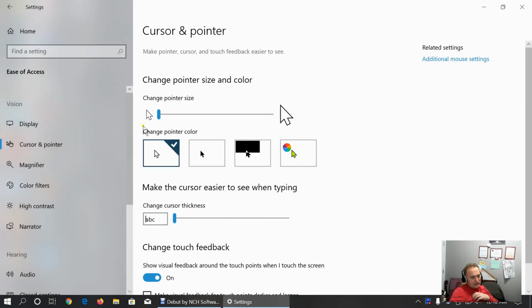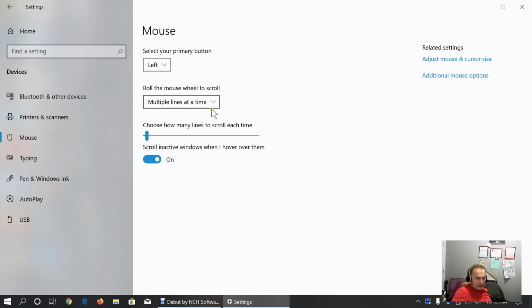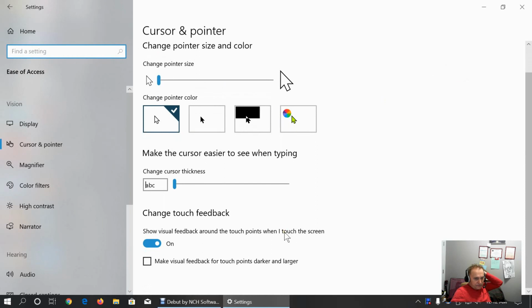Okay. Here we can customize the pointer size and color. Under additional mouse settings, we can do additional customization, customize cursor thickness, and change touch feedback for monitors with touch screens.